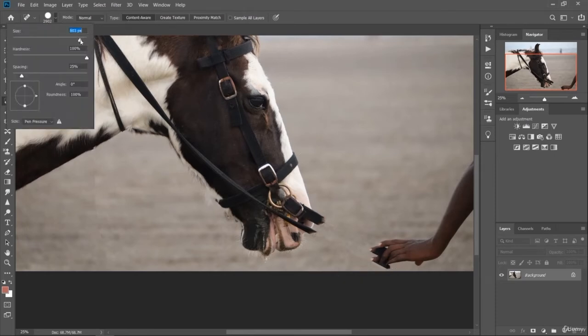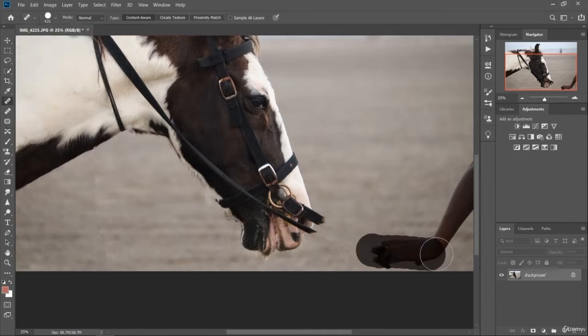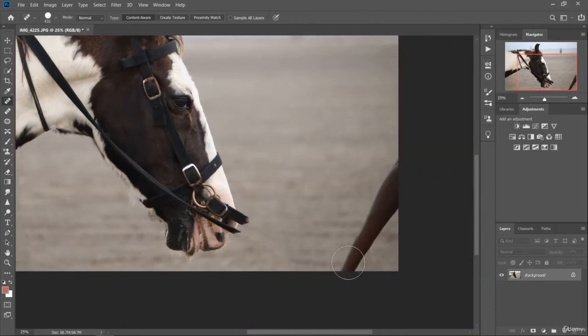We have to remove the ribbons, and our current selection is quite large, so just make it a little bit smaller. And here we are removing the hands of the owner, the human, to set this wild animal free. Spot healing also allows you to mask or remove some people from your photos.